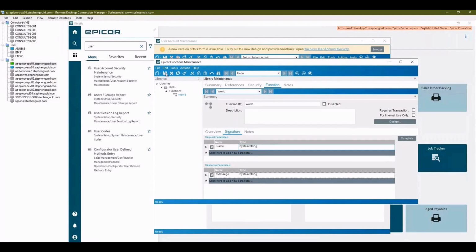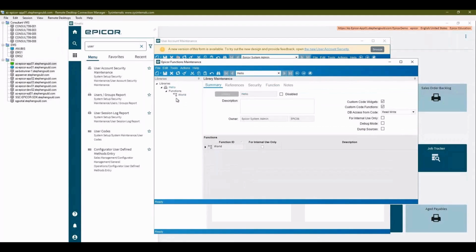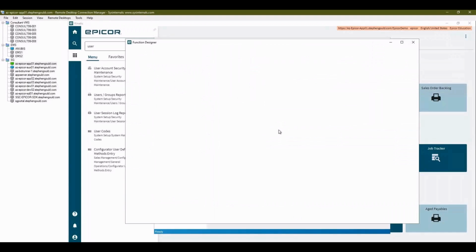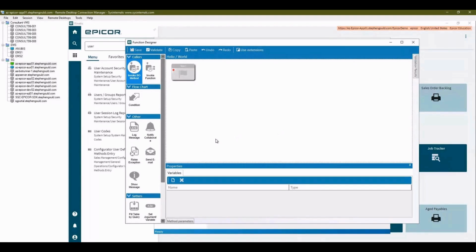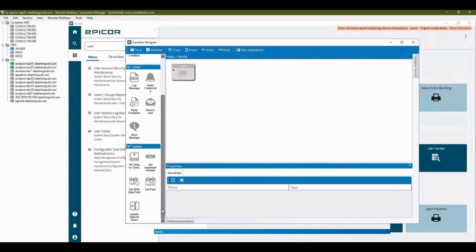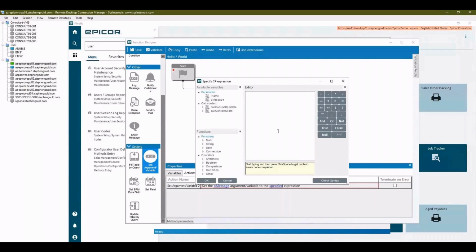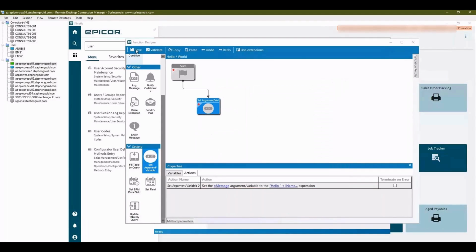Okay, so I have a simple function now in a library called hello in a function called world that takes in a name and returns a message. So I can now edit the function, and all I want to do is populate that output message with a hello world to the person that sent it in. So I can come in here and do a set argument or field, and I can say that I want to set my output message to hello plus the parameter of the name, so that it will respond with hello name, whatever the name might be. Simple as that. And I can save it.